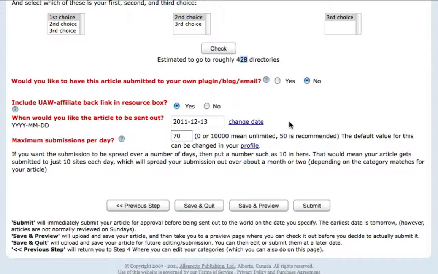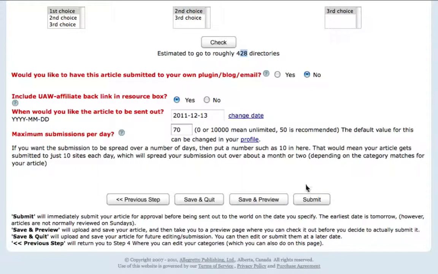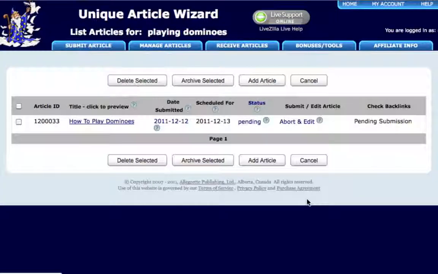Okay, you want this to look as natural as possible, all right? So once you're done with that, you basically just click on submit here, okay? And it's going to submit your articles. Well, this is going to submit it the next day. Right here you see pending. You could actually abort it if there's something you don't like about it.